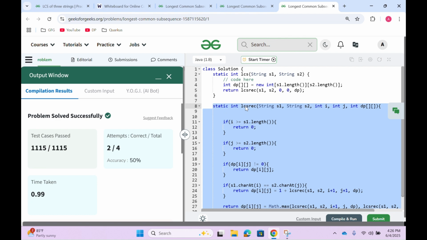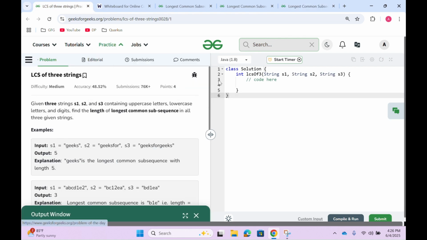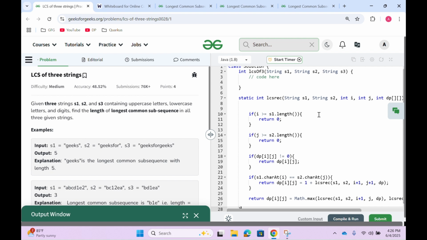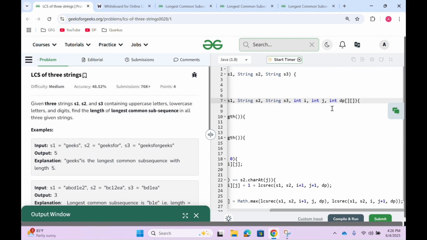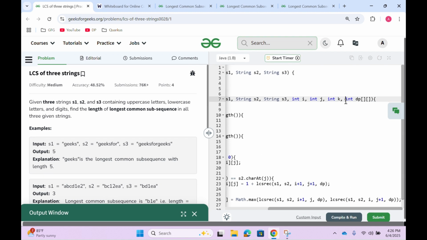So let us copy this one and paste it here. We don't need that static, so let us remove this one. Okay, so now we have three strings, right? I will pass all the parameters first of all as 3. And we need one more starting point for s3, so I will pass that one also.